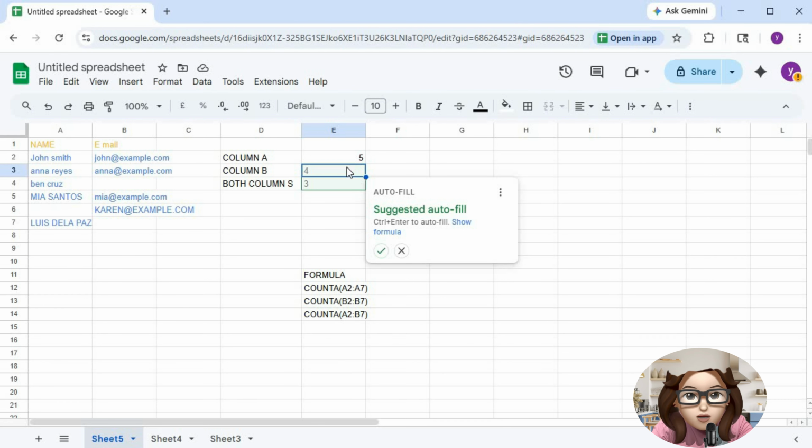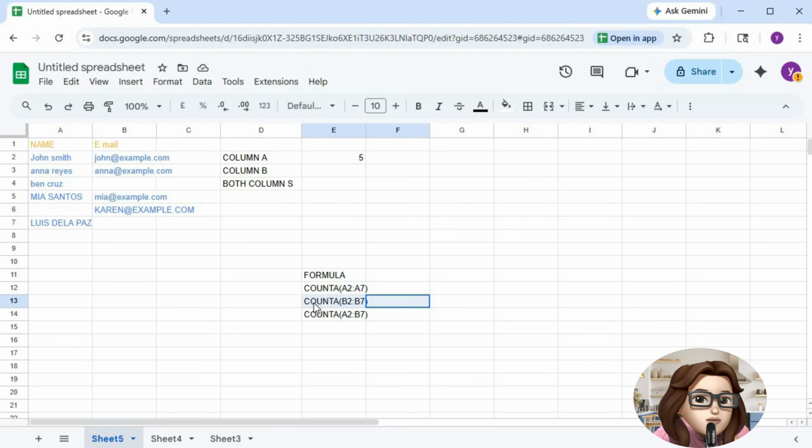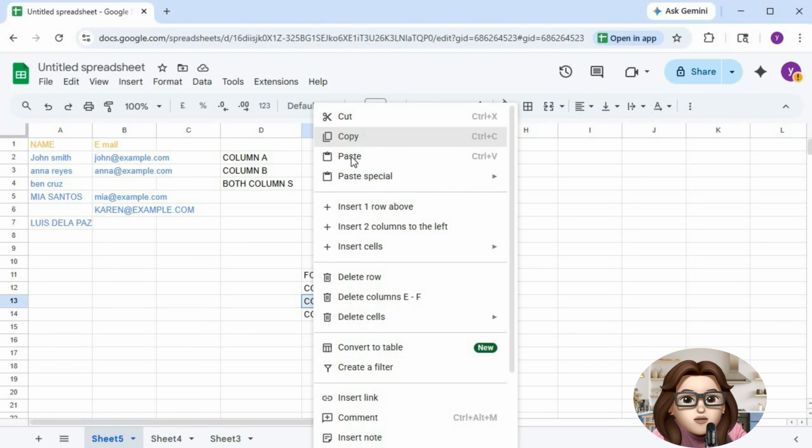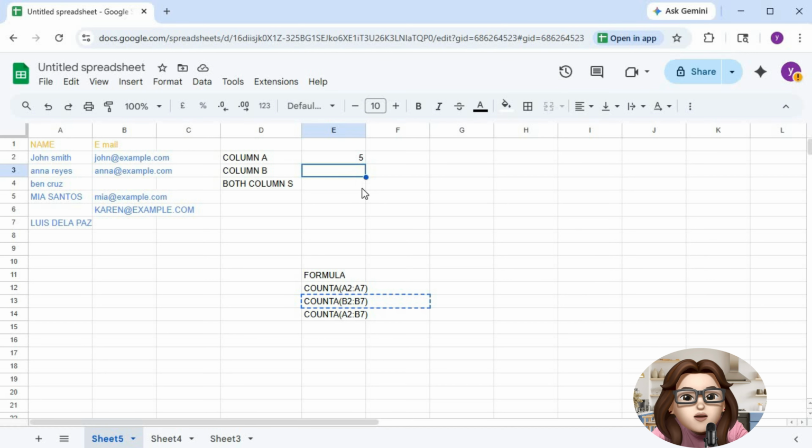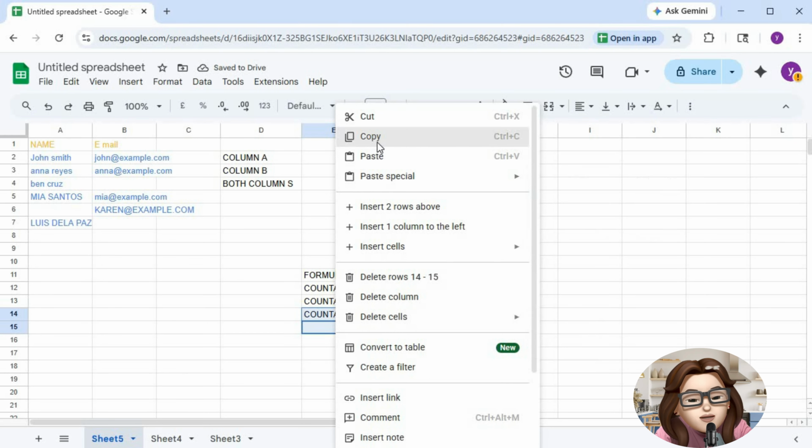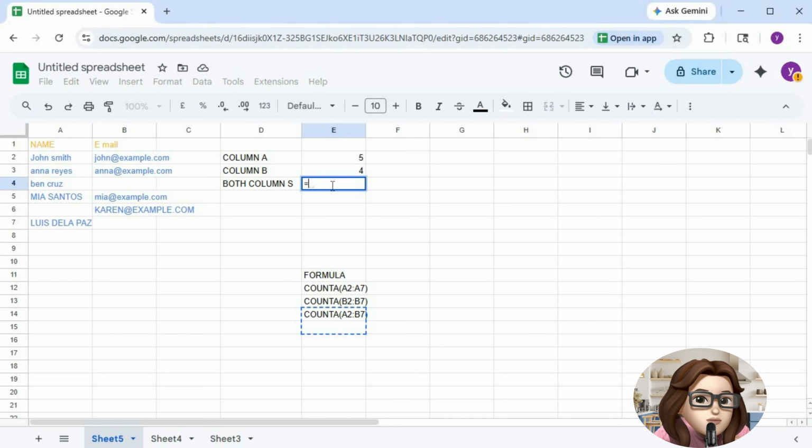If you want to count another column, just change the range. For example, =COUNTA(B2:B7). And if you want to count across multiple columns at once, you can expand the range like this. =COUNTA(A2:B7). This will count all non-empty cells in both columns combined.